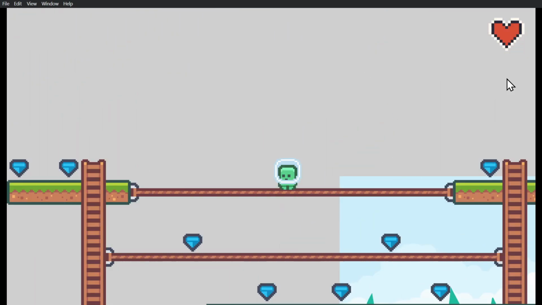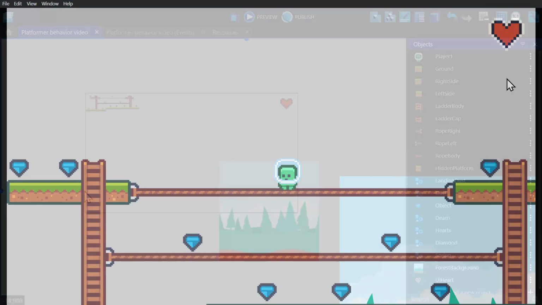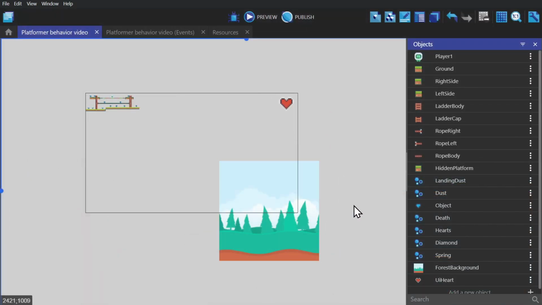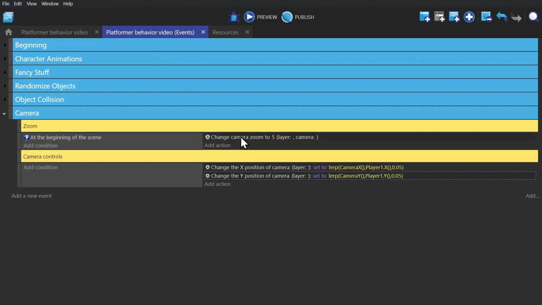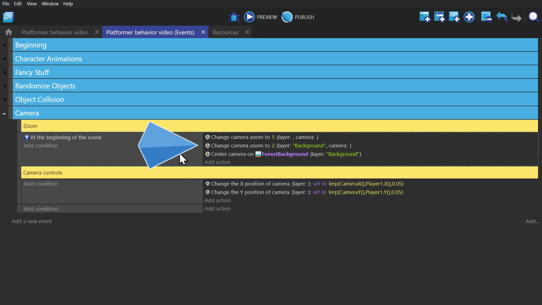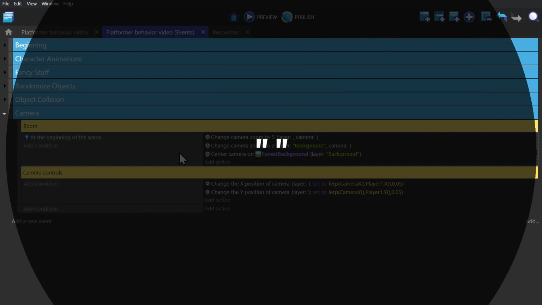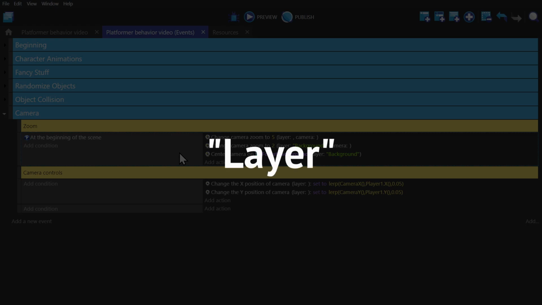And now if I were to preview the game, these two things would be where they were originally, within the default window frame, because the camera for those two layers hasn't moved. So the UI is fine, but to center the background layer into the back, we're going to add two actions, both at the beginning of scene. And that's a camera zoom, and center the camera on the background. But take note that we've changed this to the background layer instead of just the default layer. So in quotation marks, we need to type in the name of that layer.